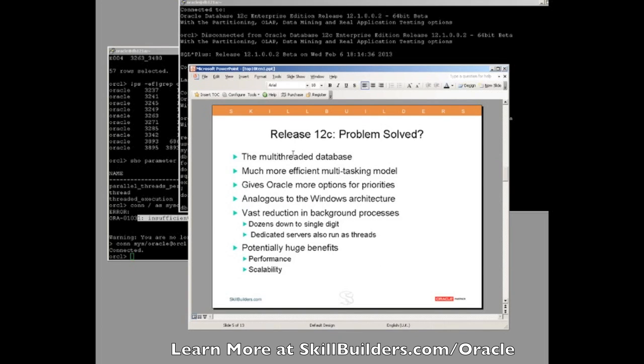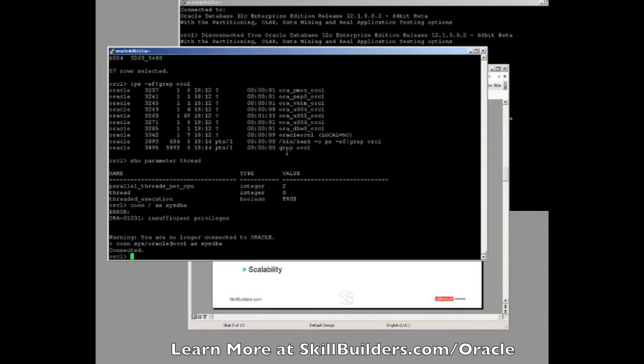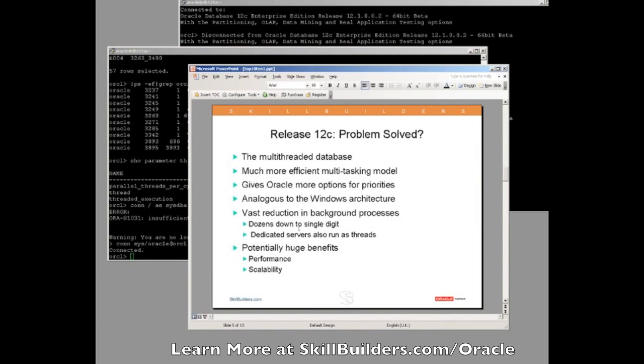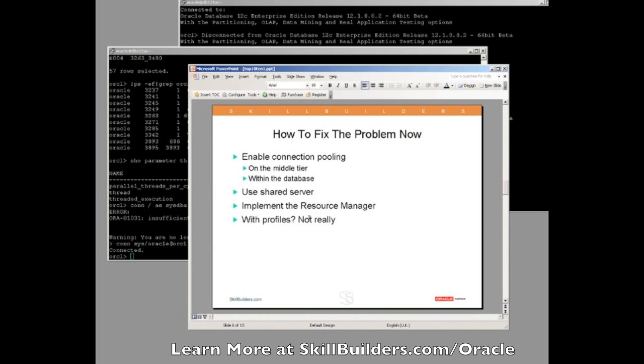Now, this 12C solution, I think, will fix both of them because all of the user processes get summed up inside the multi-threaded server. And as you've already seen, the actual log on, log off is very much faster. But I shouldn't be spending any more time talking about 12C facilities. What I want to go on to now is how we can get a very similar effect with 11G. How we can fix the problem right now.